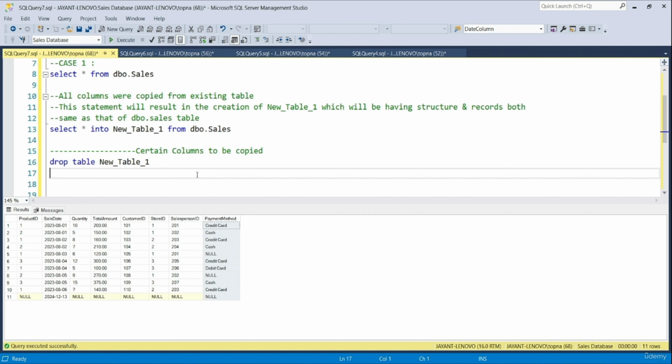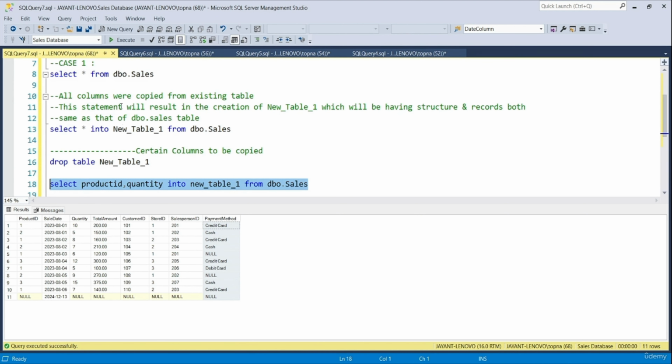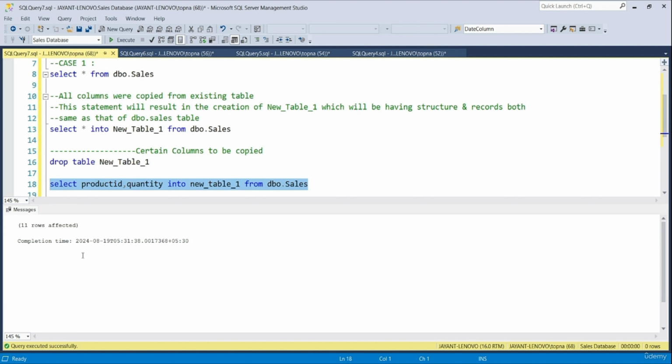So what can we write? We can write select product ID, comma, quantity into new table 1 from dbo.sales. If I execute the statement written in line number 18, you can see 11 records impacted. So although 11 records were impacted, only 2 columns were copied into the new table.